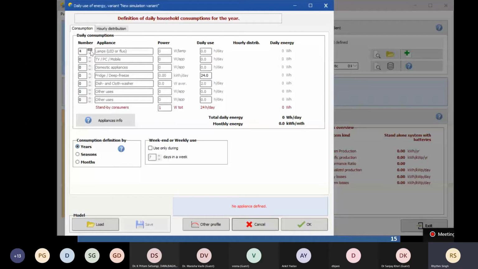So the first option is lamps, LED or fluorescent lamps. Suppose I take some numbers. Suppose I take 5 LED or fluorescent lamps. And now I need to define the power rating, in wattage, of each lamp. So suppose each of these are LED lamps and let's say 7 watts per lamp. And for how many hours it is operational, suppose I put 5 hours per day. So accordingly, the daily energy demand comes up here.